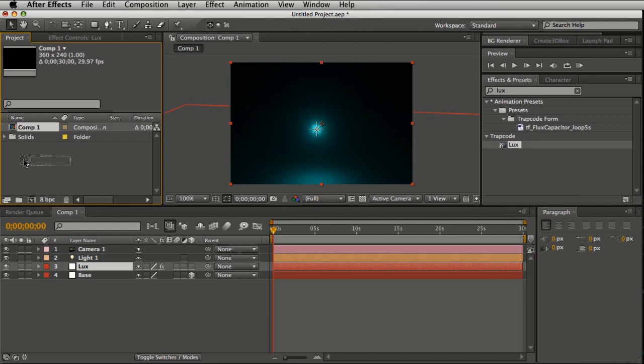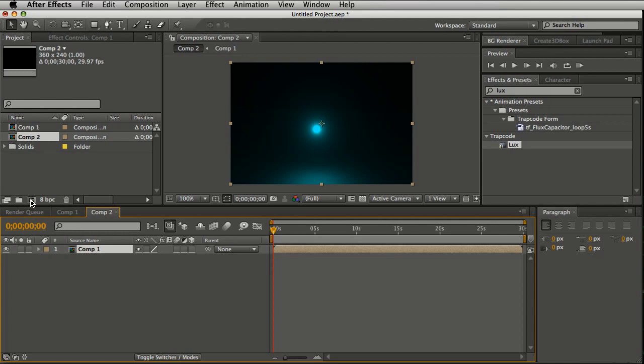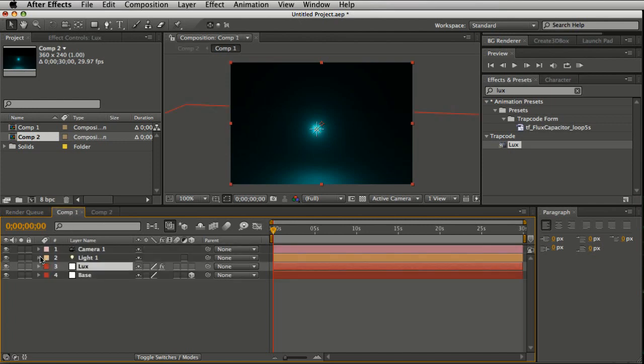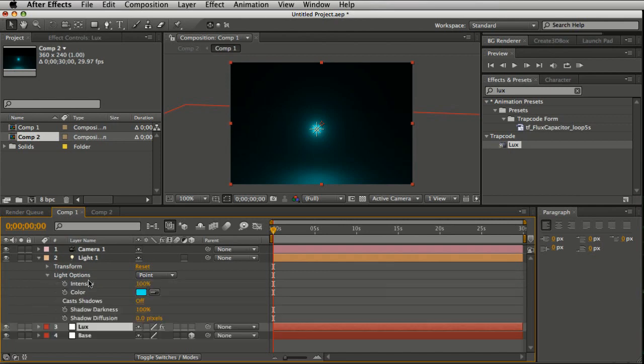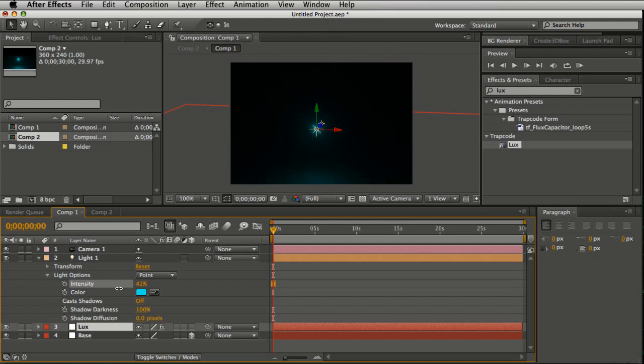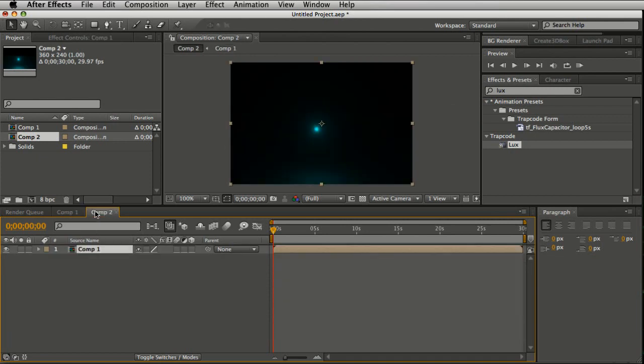To really visualize it, let me drop this comp into a new comp so we don't get these light icons. It's a little bit bright. So what you're going to do is go back to light 1, go to light options, and decrease the intensity a little bit to like 40%. Now you have a really cool glowing marble. No, it's not bouncing yet.